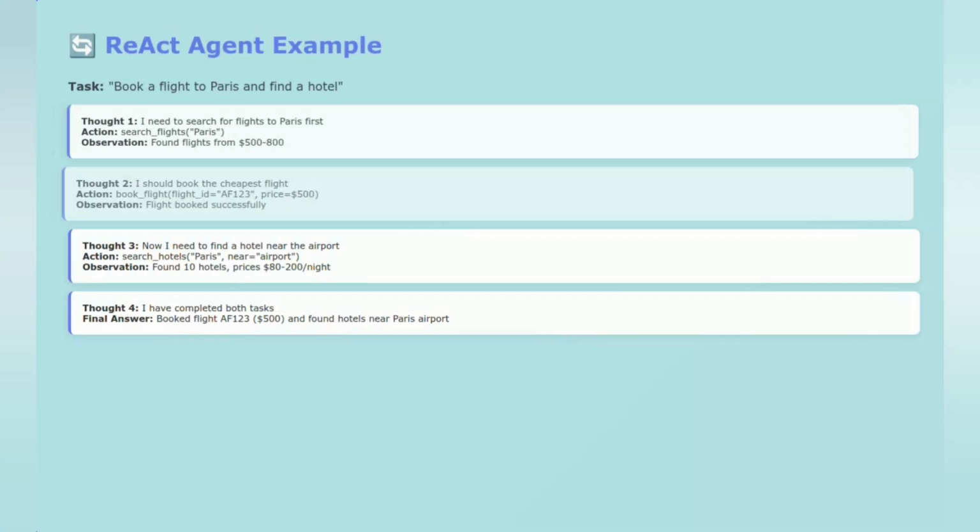Let me show you ReAct in action. Say we give the agent this task: book a flight to Paris and find a hotel. Watch how it reasons through this. Thought 1: I need to search for flights to Paris first. Action: calls search flights with Paris. Observation: gets back flights ranging from $500 to $800. Thought 2: I should book the cheapest flight. Action: calls book flight with the $500 option. Observation: flight booked successfully.